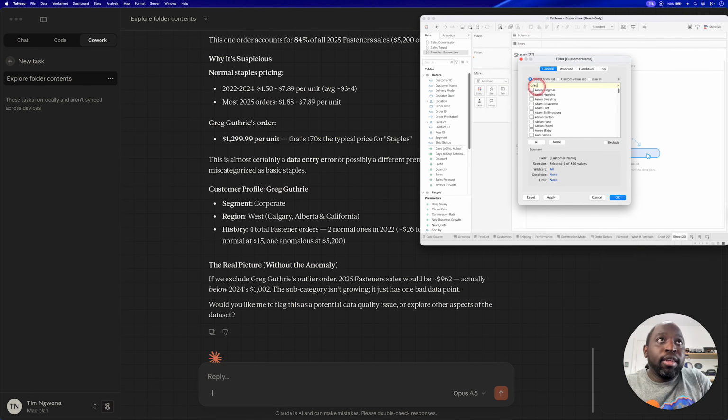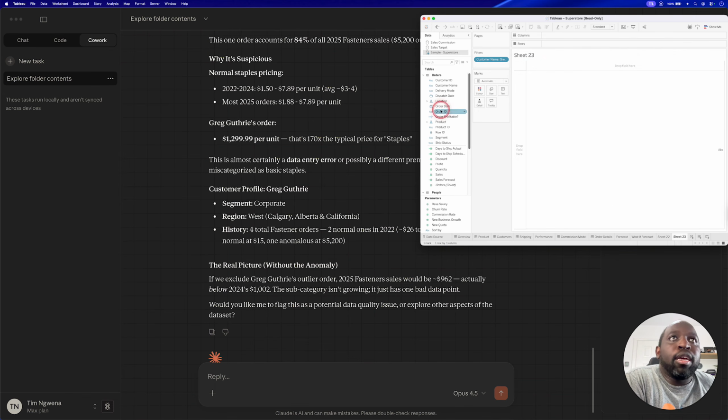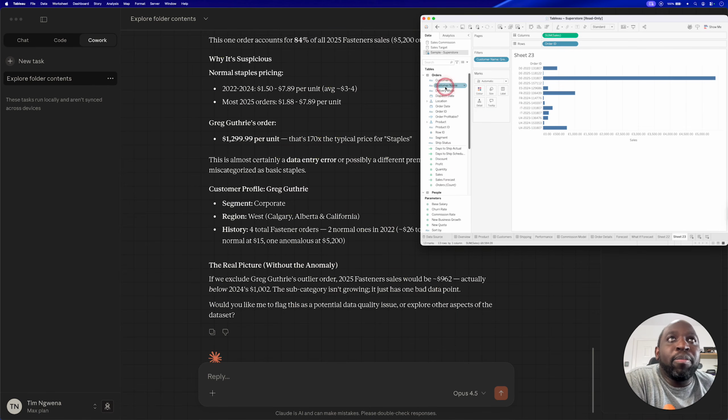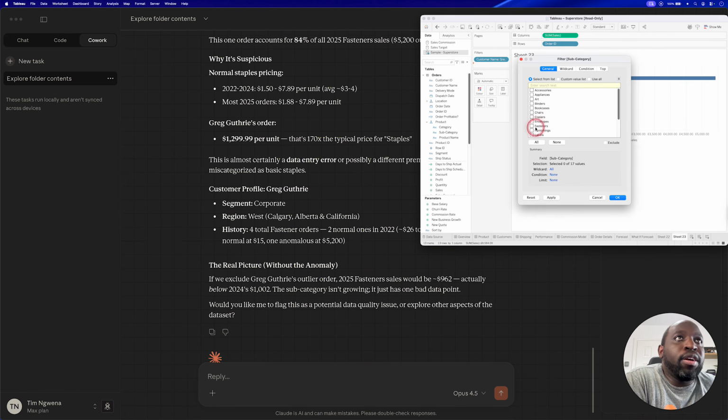So Greg Guthrie, hit apply. And then I can go ahead and put the order ID. Oh, Greg does actually have multiple orders. If we put the sales in there and the subcategory in there, this is almost definitely the issue. We just want the fasteners. Okay, hit apply and hit OK.